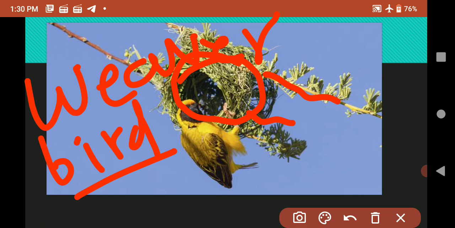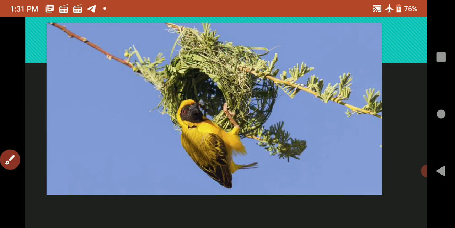They make their nest with the help of grasses and twigs. Weaver birds make nests with the help of grasses and twigs. So now all of you are able to identify such type of nest. The nest of a weaver bird hangs from the branches of the trees, and such nests are very strong. So different birds have different types of nest.